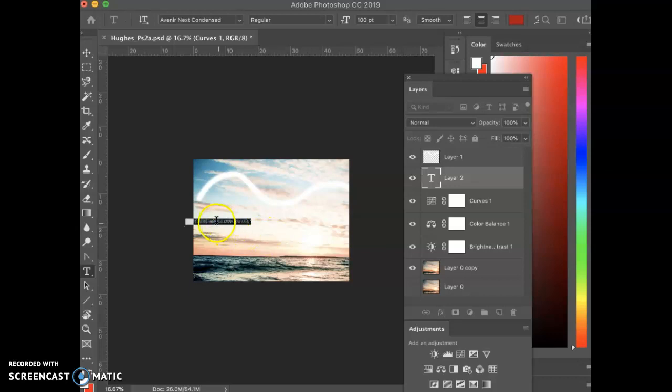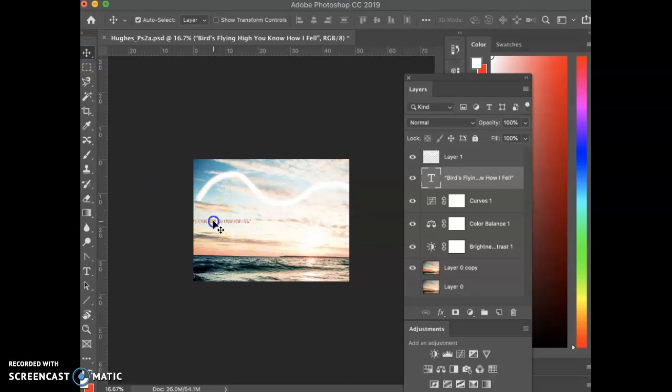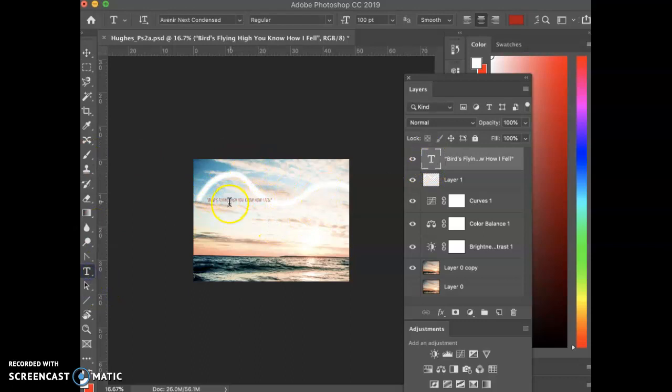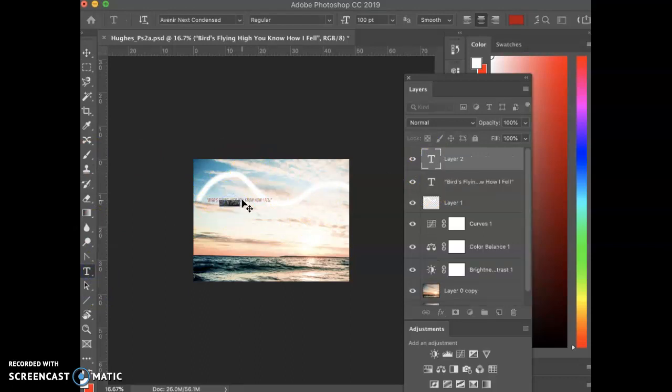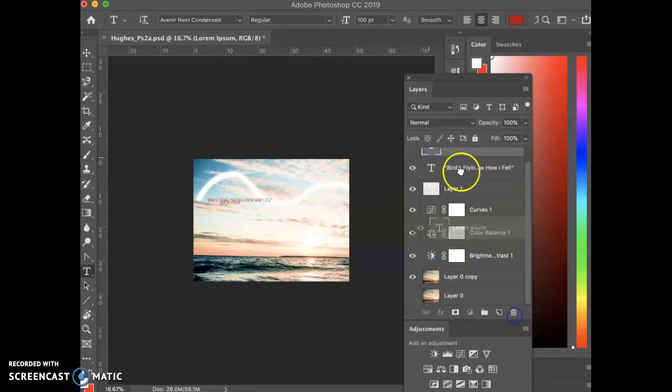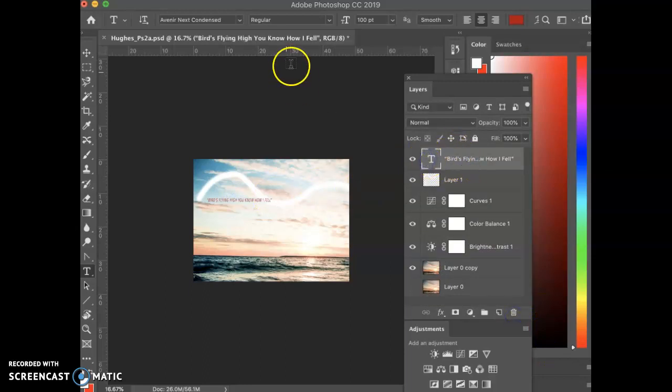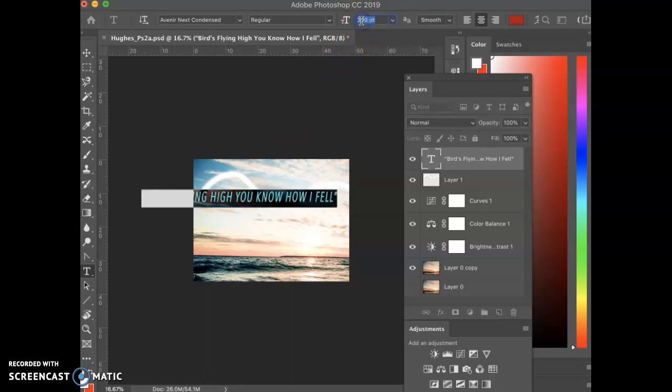I'm going to do that Nina Simone song, Birds Flying High, You Know How I Feel. So again, I'm moving this layer up so I can see it over the brush mark. And I'm going to go back down to my type tool. I'm going to change this, oops, inadvertently added another layer. So if I'm on this, I'm going to make it a little larger, but not 300. So maybe 200 is a good size.